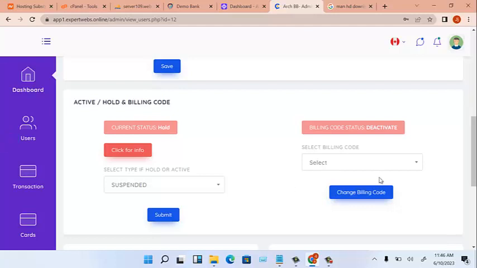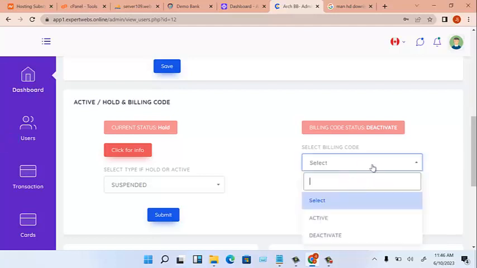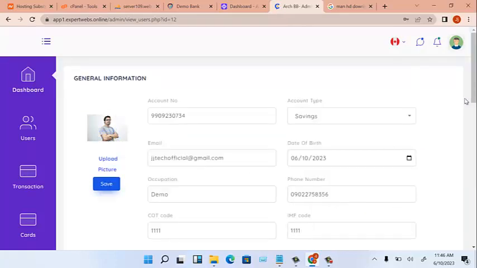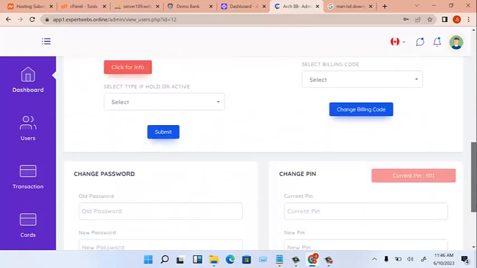So for here, this is the billing codes. Billing codes means your COT code, IMF code. Do you want it to be active, or do you just want it to go? I did the transfer just now. Do you want it to ask for those codes, or you just want it to go straight like that? So if you put it on active, when you make a transfer, it will ask for these codes. So that's that for that.